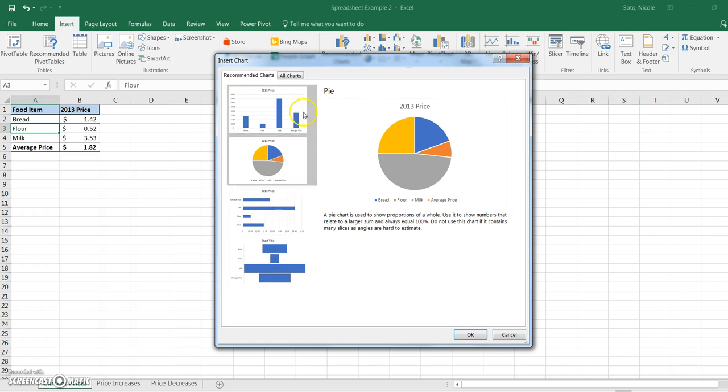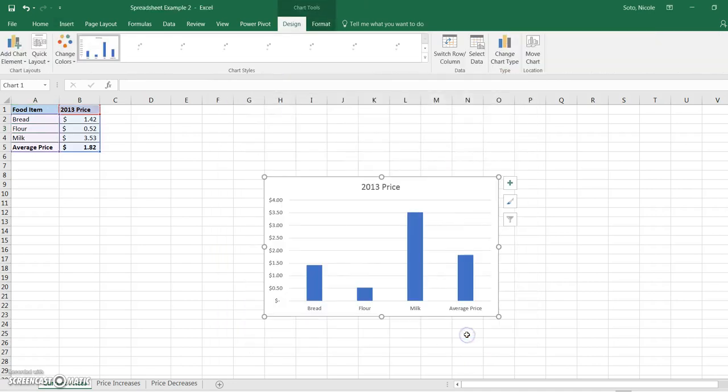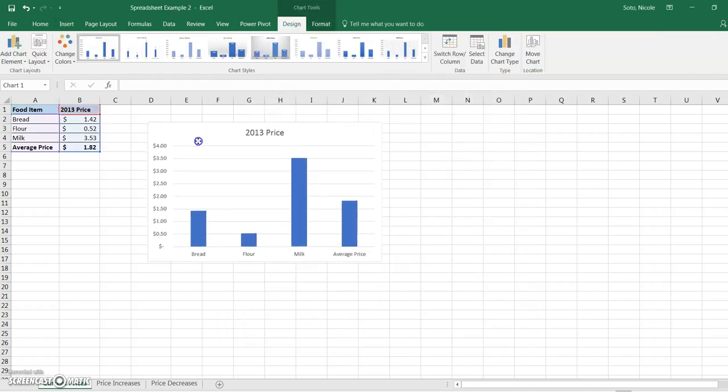So we see some recommended charts. Bar chart is one of them, which is what we're going to use. So I could just settle with exactly how it defaults and choose that and click OK. That's one way to do it. And then my chart will pop up right here.